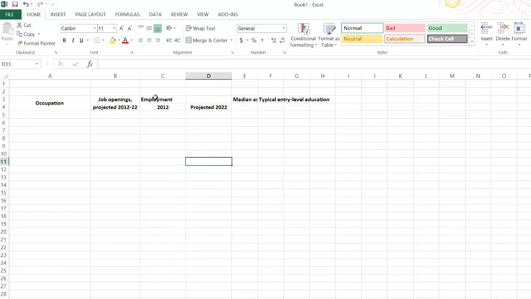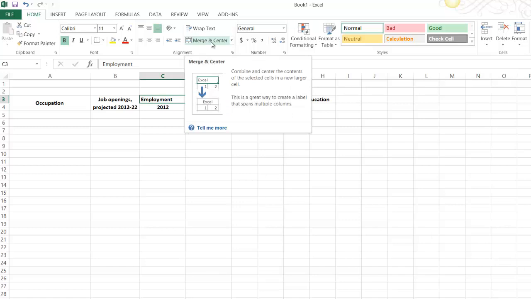Now I want to merge and center the employment on top. So I'm going to select, again, I'm clicking over the word employment, I'm holding the left mouse button down, and I'm dragging to the right. Then I release the left mouse button, and I'm going to merge and center, which is an option here.